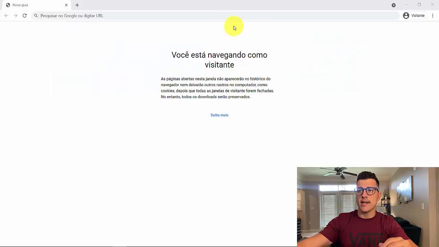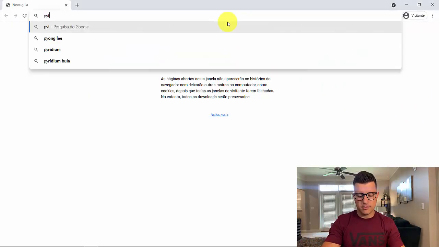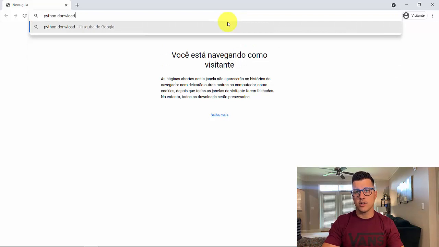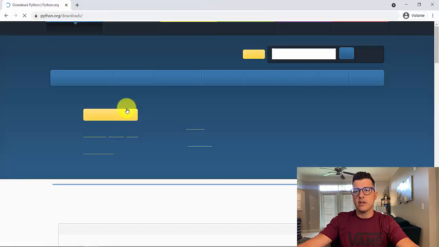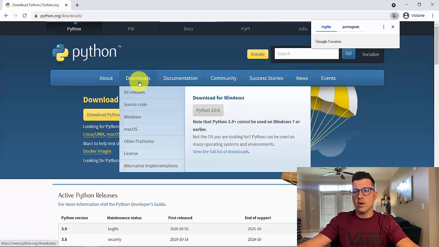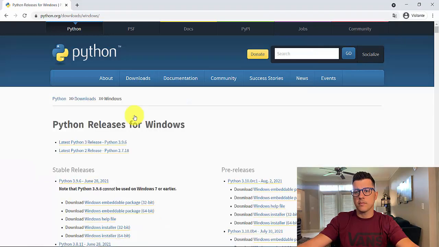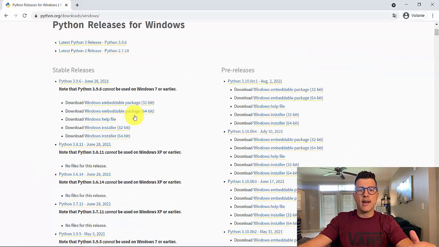Okay, so to start with, let's go to the computer. Here we are gonna go and type Python download. So as you can see here, let's go to the first link, download, and then I'm gonna select Windows. And here guys, we have now the latest version 3.9.